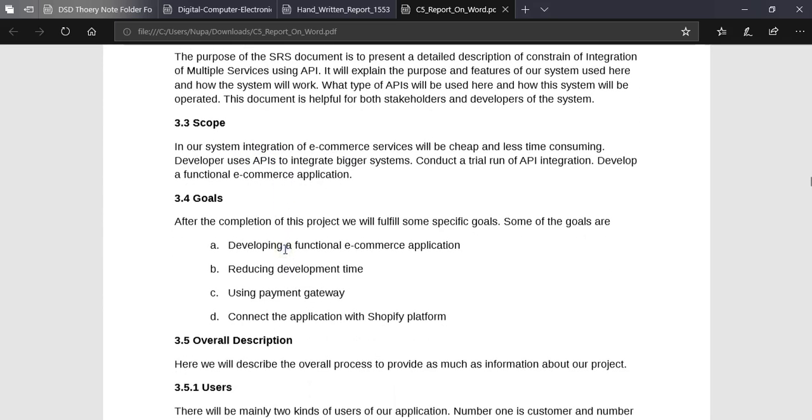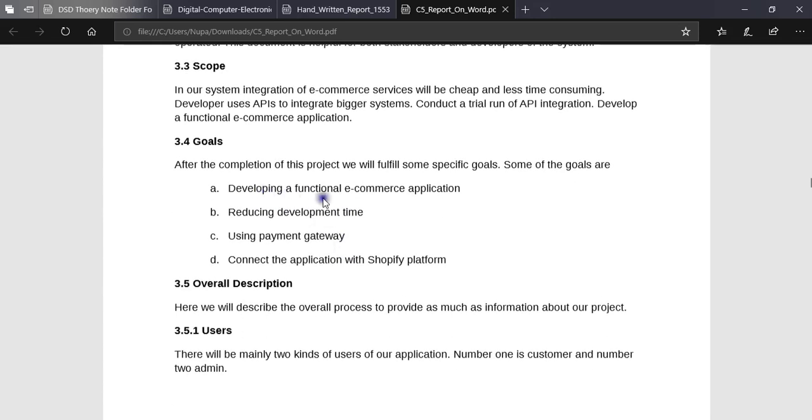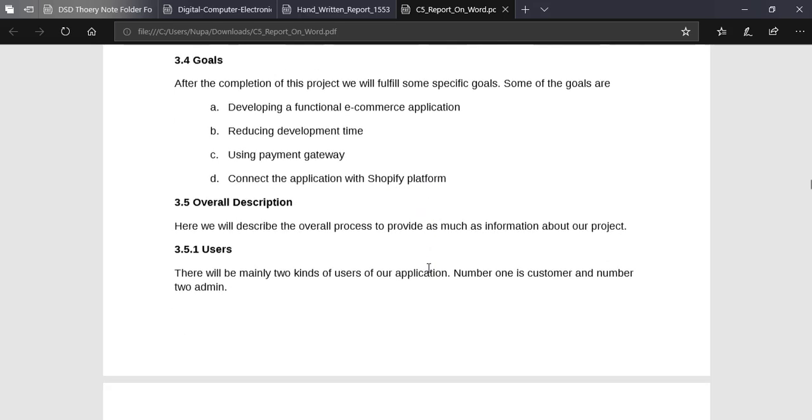Then we have some goals. At the end of our project, we will fulfill these goals, and some of them are developing a functional e-commerce application. Then we will reduce the development time and we will use a payment gateway, and at last we will connect the application with our Shopify platform.